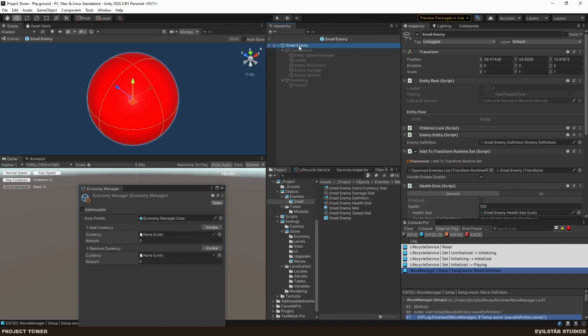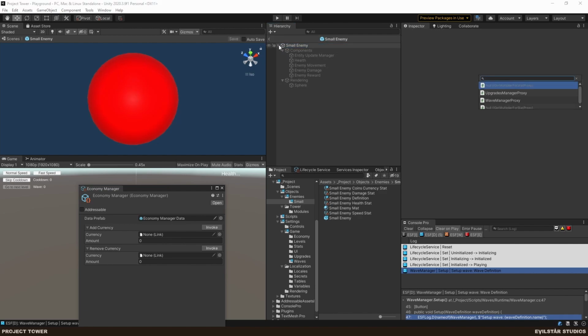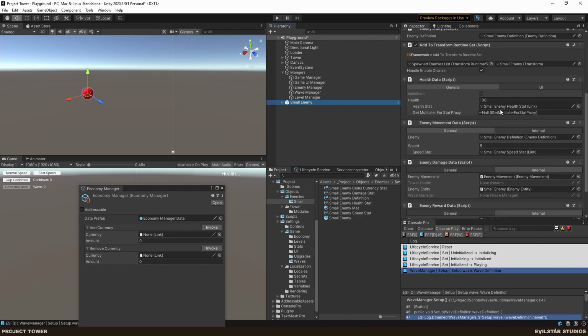What else? Yeah, there's one other thing. Actually, no. There's one other place where this value is used. Actually, let's make an instance of this so we don't break the prefab. Yeah, so for the health, for getting the multiplier, we have this proxy which says, okay, where do you want to get the multiplier from: the upgrades manager in the case of the tower, or from the wave manager in the case of the enemies.